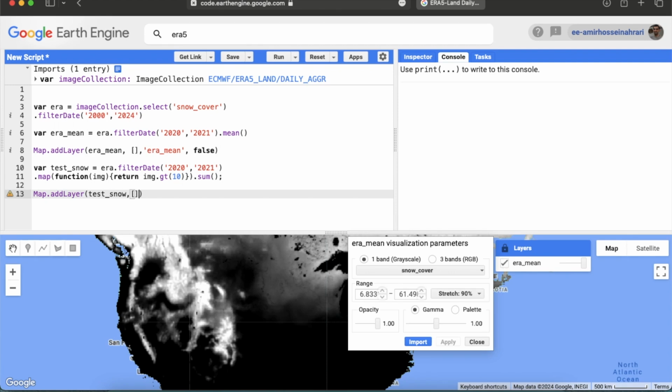So test snow. Just for the visualization, we know that the minimum will be 0 and the maximum will be lower than or equal to 365, as you can see here, because we have 365 days, and if we assume that one pixel is covered by snow for the whole year, the maximum value will be 365. Then the layer name is snow frequency, and use false at the end to avoid automatic visualization.